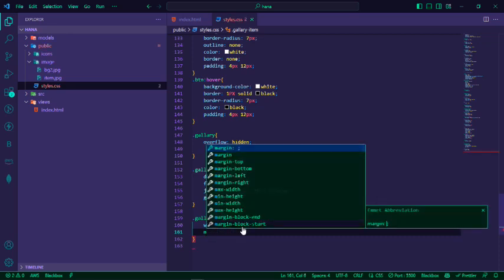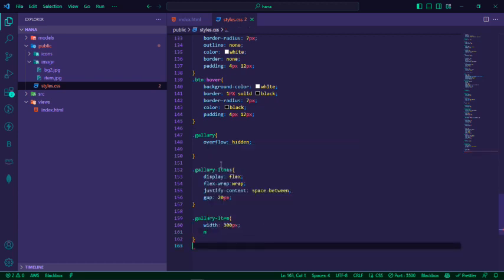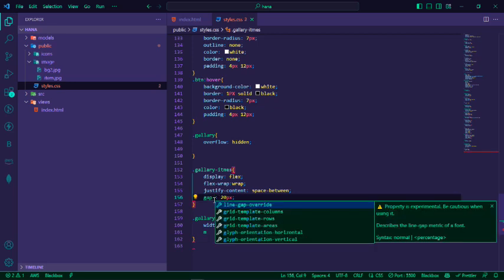Then let's give it, let's say, a margin to the left. Should we give it a margin to the left? I don't think that's right. Okay, so let's come to this place where we give it a gap. Let's give it a gap rule.